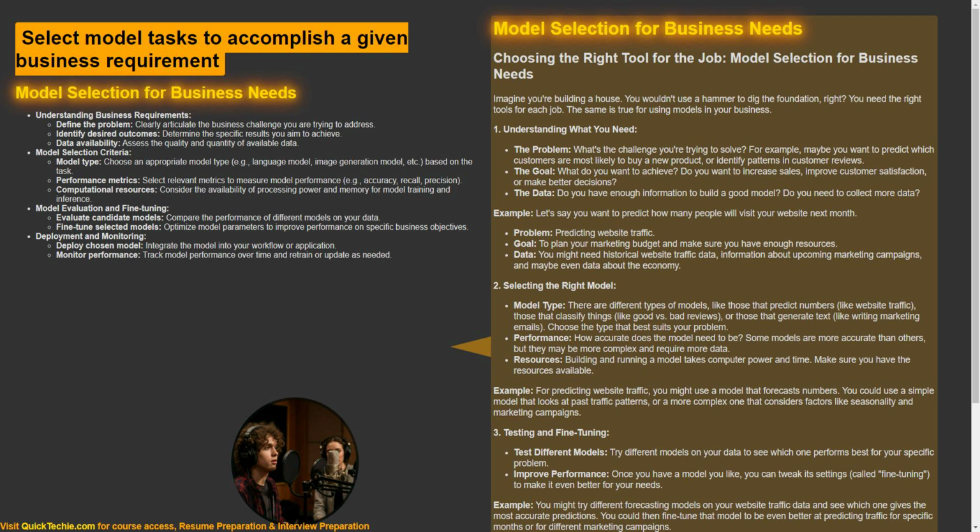Using and monitoring your model. Put it to work. Integrate the model into your system so you can use it to make decisions. Keep an eye on it. Models aren't perfect. They need to be checked regularly to see if they're still accurate and make sure they're still meeting your goals. Example, you could use your traffic prediction model to help plan your marketing budget for the next year. You'd then track how accurate the model's predictions were and make adjustments as needed.